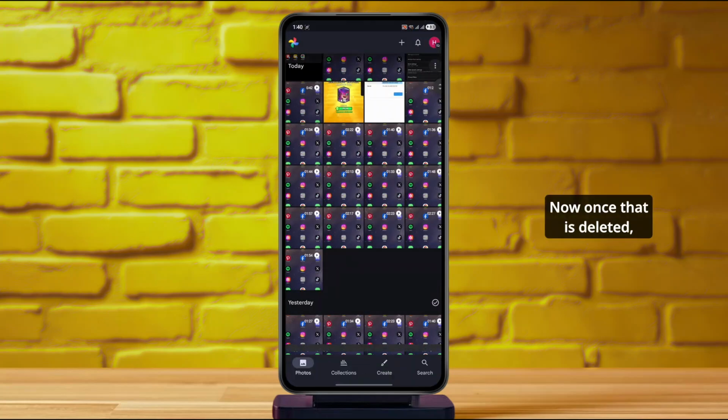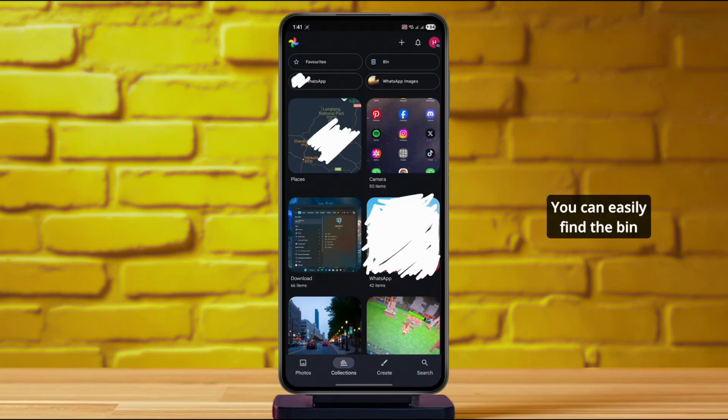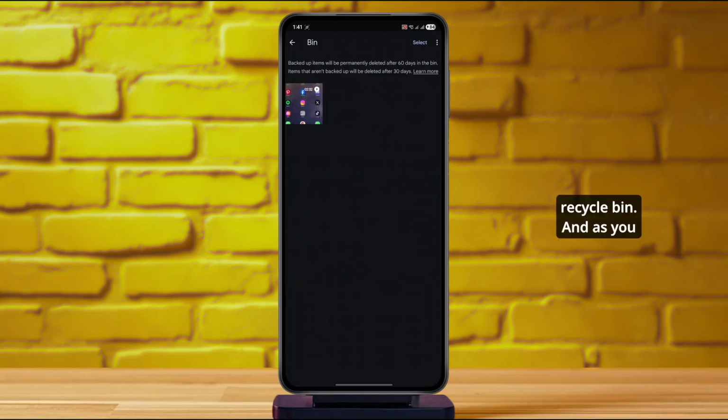Now, once that is deleted, you can find it directly in your bin section as it suggests. And to find that, go to collections down below. You can easily find the bin icon at the top. Just go ahead and tap on it to head over to the recycle bin. And as you guys can see here, you can find the item that you have deleted.